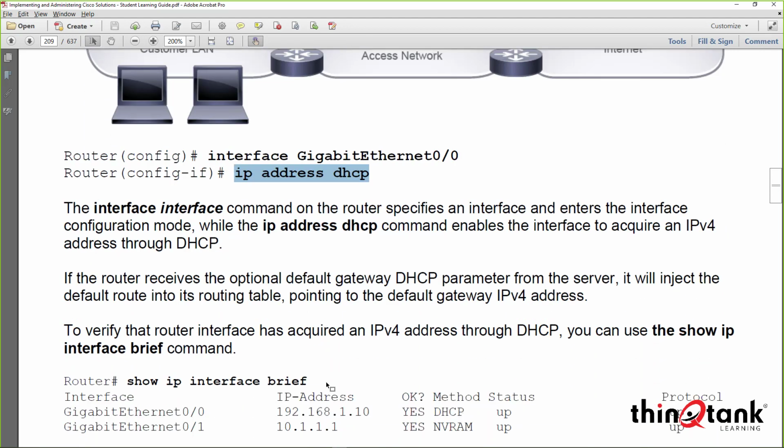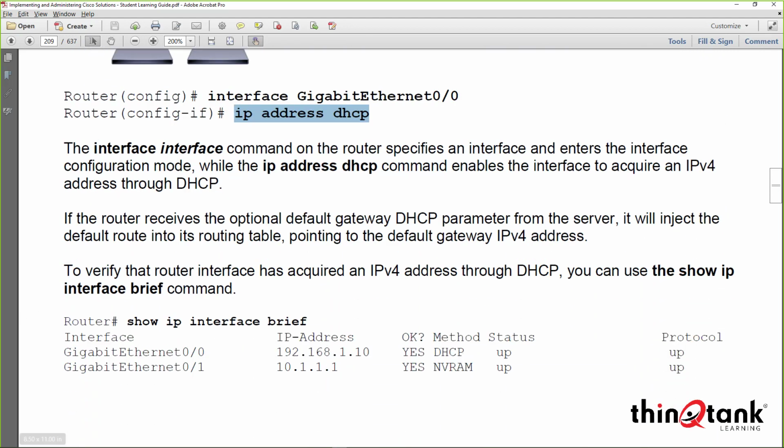All right. Once you do get an address, you can do a show IP interface brief, and you can see that the address was allocated. In this case, we were allocated 1.10, and the method of allocation was DHCP.